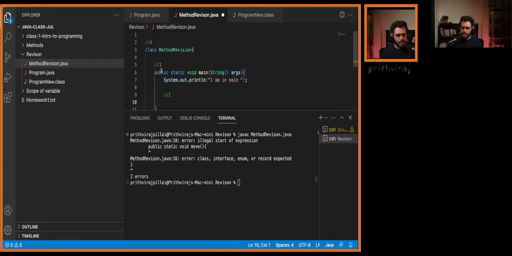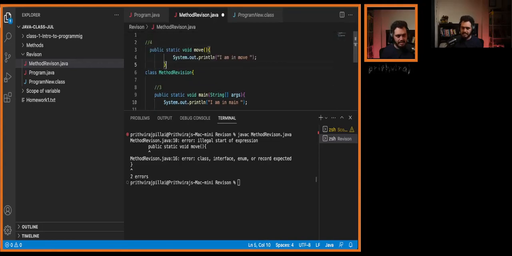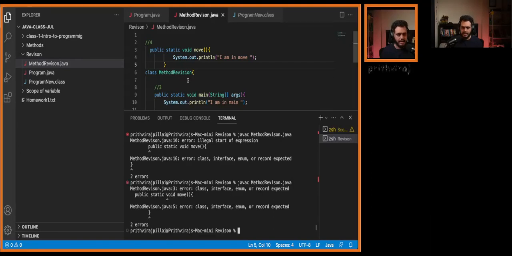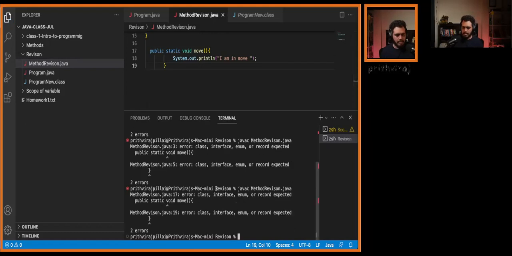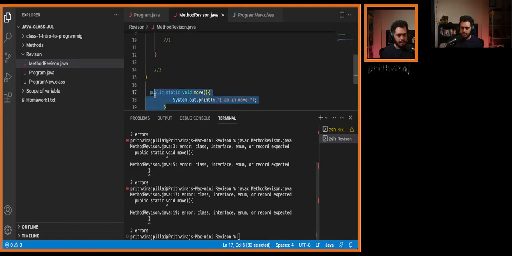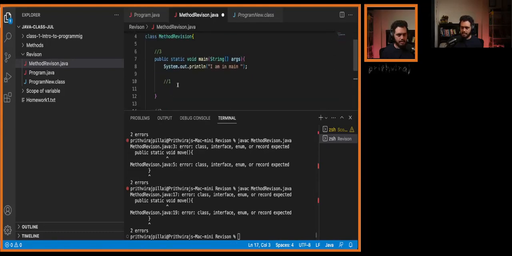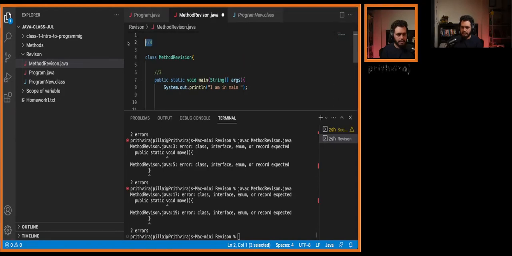No. Now, can I write a method outside the class, before the class? Let us see. No, we cannot do that; still we are getting an error. Now, can I write the method outside the class, below the class? Here also I cannot write it, still getting an error. We saw that one is not working and four is not working. Now let us see three.